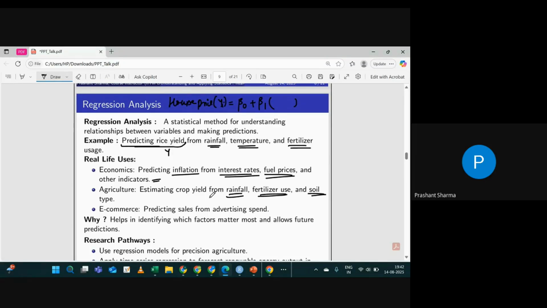It helps you identify which factors matter most and allows future prediction. As you can see in house price prediction, sometimes you will find that a factor is not that important and I can exclude it from my analysis. That kind of feature selection is another discussion, but regression analysis helps you identify it. These coefficients play a very important role.